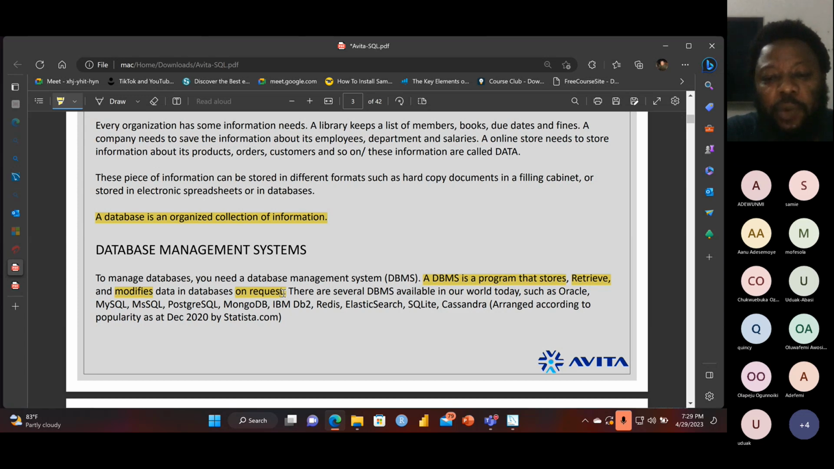Are you following me? So when we talk about the DBMS, we mean any software that is able to store a large amount of data, retrieve data from this storage, and modify data in that storage. All of this can be done on request, which means that when I query the database, I get a response almost immediately. Then you say that is a DBMS.